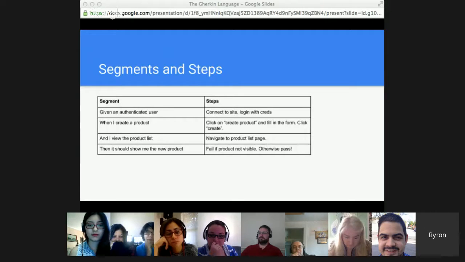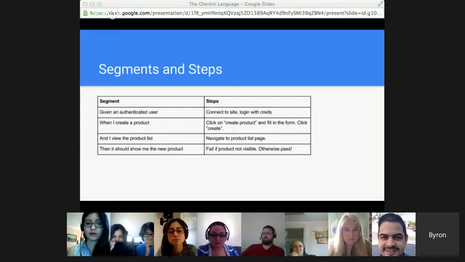So let's take it a little further. How many acceptance criteria might we assume that we're acting upon a test product or a new product? Gherkin is actually going to help us by allowing us to copy and paste these segments into as many acceptance criteria as we need.